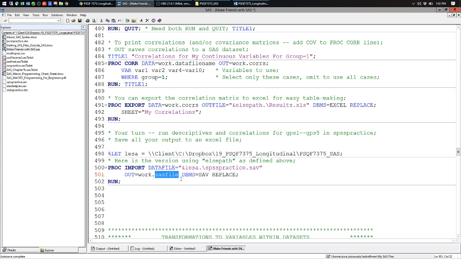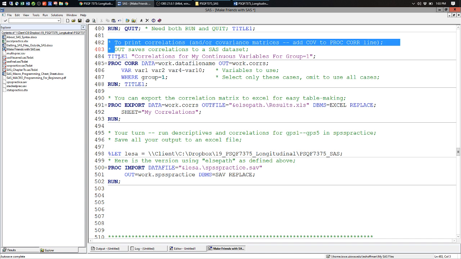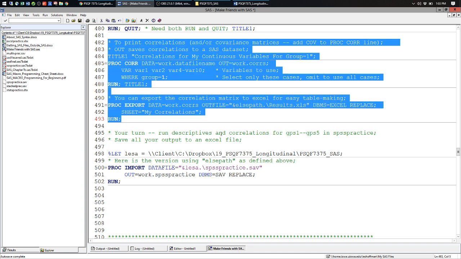So the SAS file it is to become will be in the work library, and I'm going to change the name to be SPSS practice. DBMS equals SAV, and replace means make it again if needed. So that part so far will get us a SAS data set.